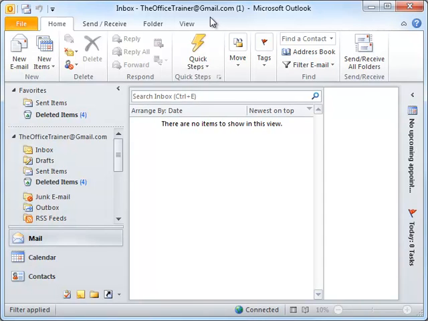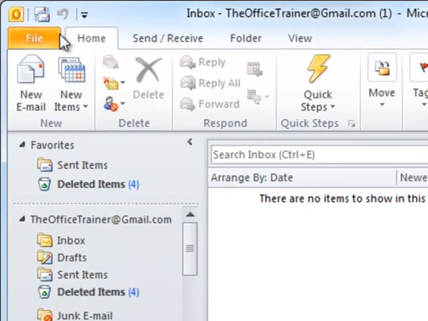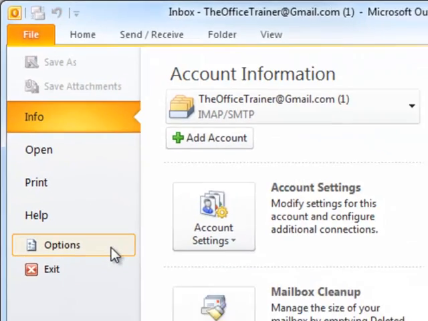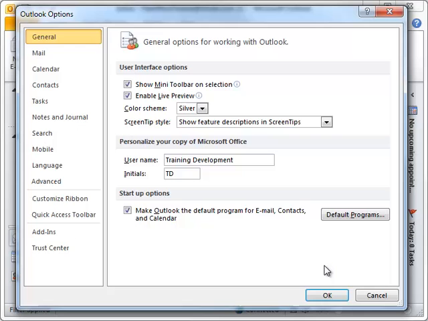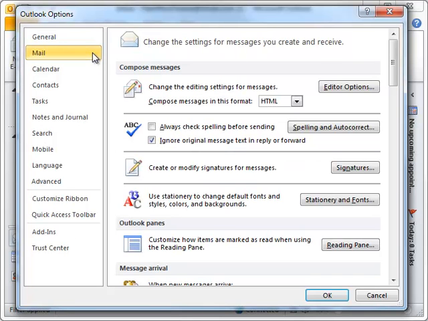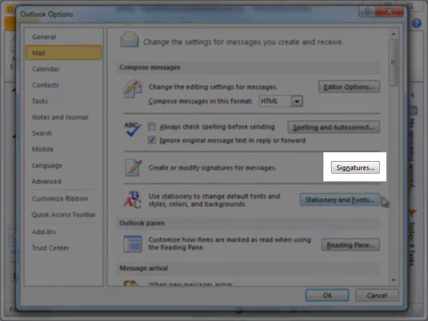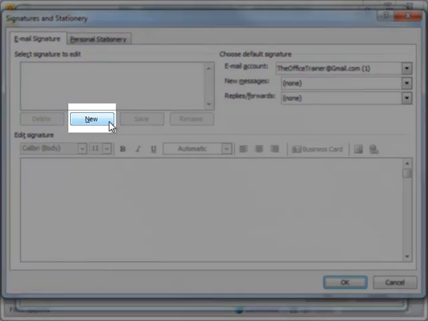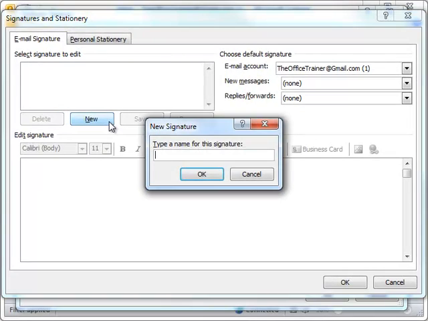Let's create our signature now. Start by left clicking on the File tab, left click on Options, left click on Mail, left click Signatures, left click on New to tell the system we'd like to create a new one, give it a name, OK this.